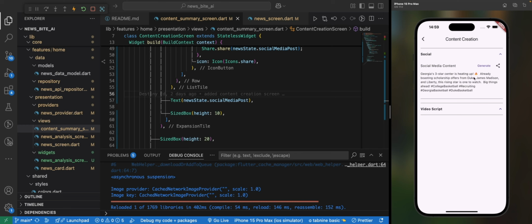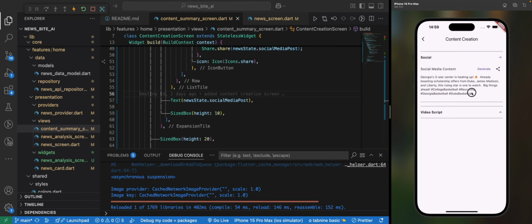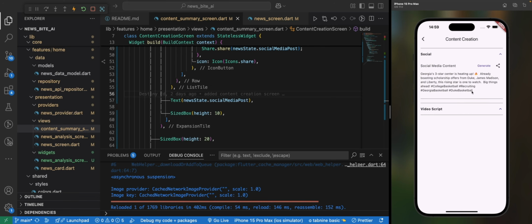Jojo Twister Center is heading up, already boasting scholarship offers for Duke, James, blah, blah, blah. It's going to show us the hook, the social media post that we're going to post to various social media handles. And now it has its hashtags that we can use. So now that is it for that one. You can change the prompt to anything you want just to make it better.